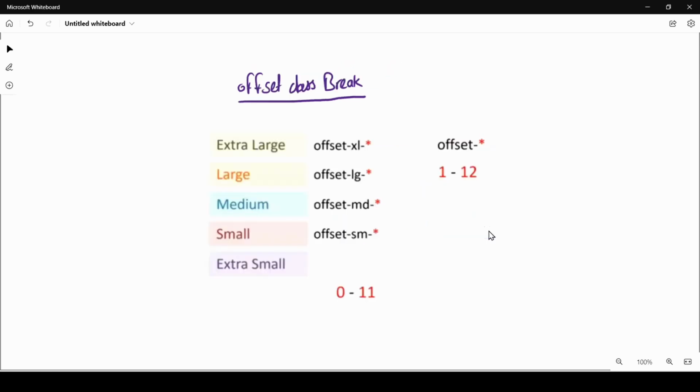Okay. We can also have offset class breakpoints. We have 4 breakpoints. First is for extra large screen, then we have large screen, medium screen and small screen, and we don't have any breakpoint for extra small screen. Okay, and when you provide the breakpoint of offset class, then you have to provide the grid number from 0 to 11. You cannot provide 12. Okay, and if you are using it directly without any breakpoint, then you can provide from 1 to 12.